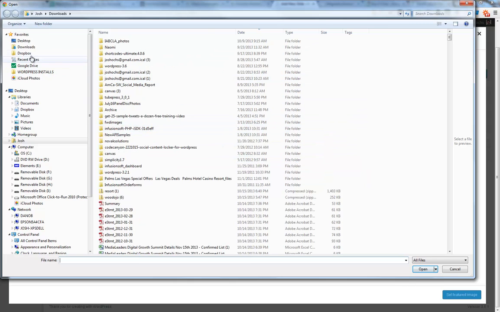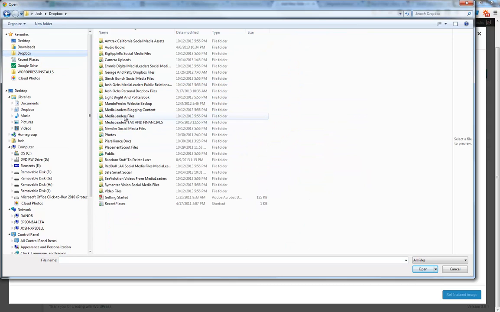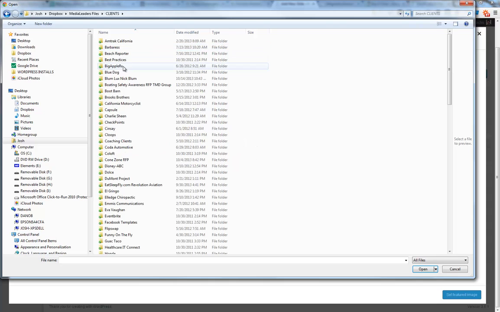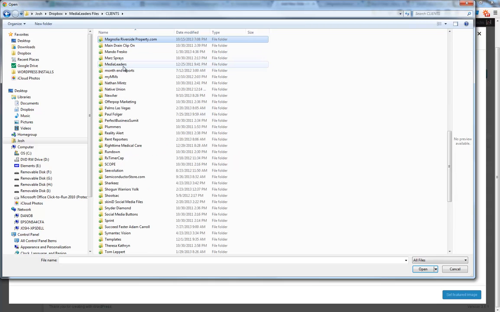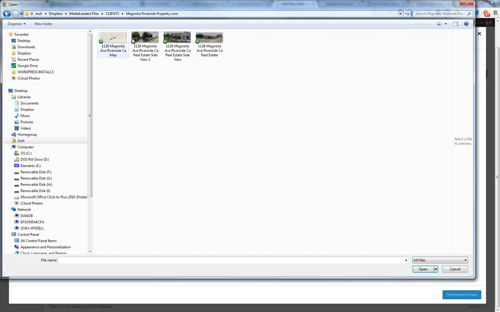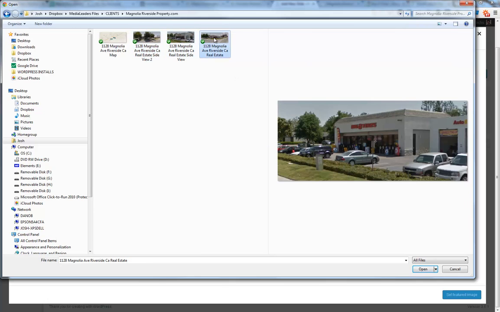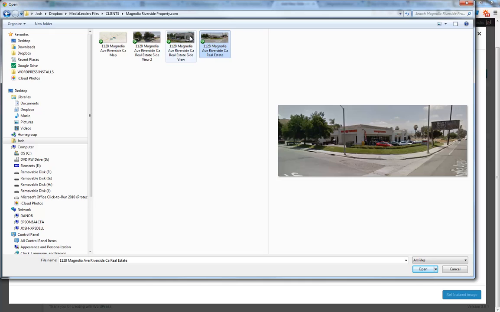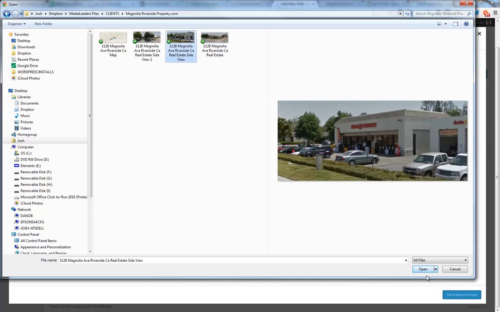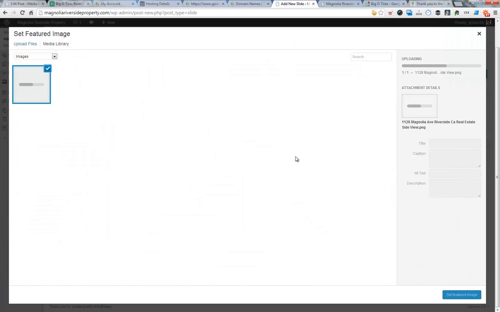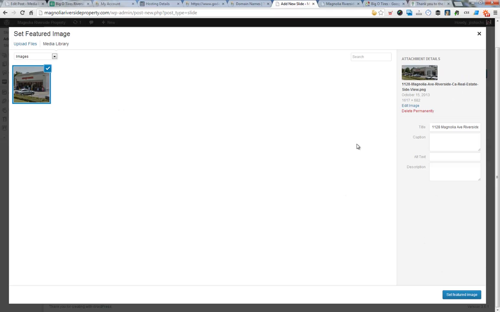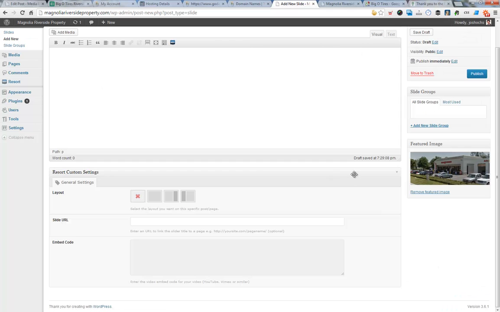I'm going to go over to the area that I have this on our website, Media Leaders Files, Clients, and I have this as magnoliariversideproperty.com. We're going to pick the best one first, and I've already downloaded some just very basic photos. Which one do we want first? Let's pick this one and click open. And what it does is it uploads it quickly. See how fast this server is? It's just easy to use.